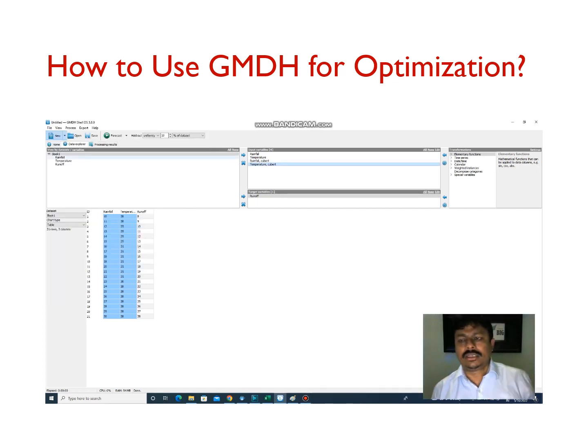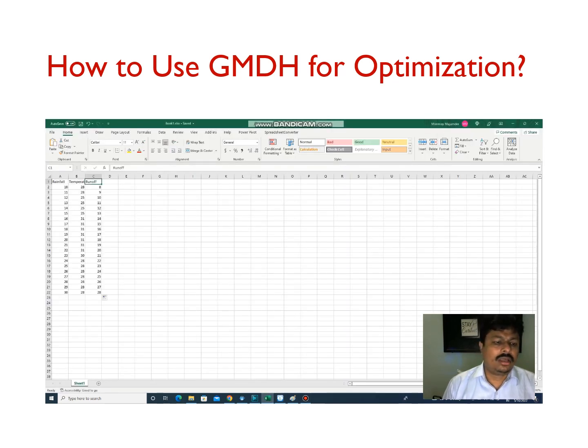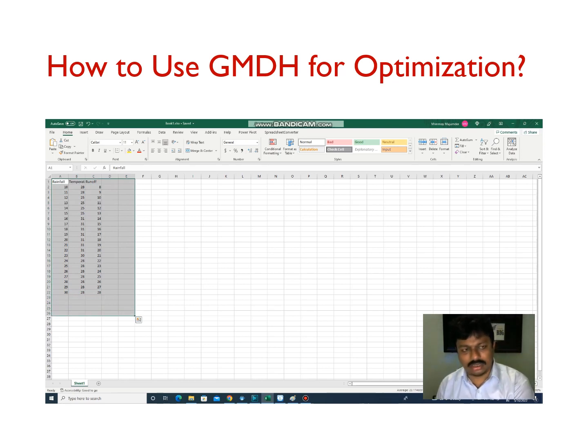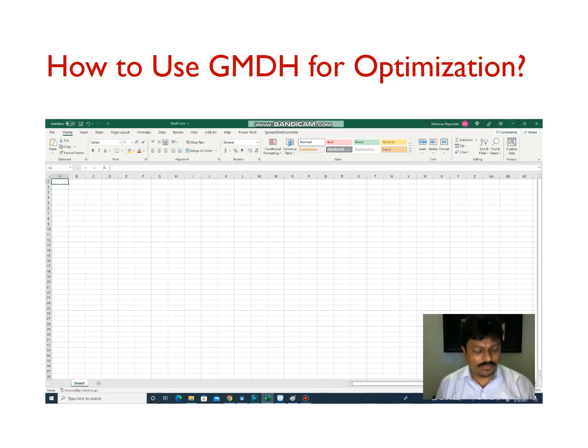Now we have already discussed forecasting. Now let us discuss optimization. How to optimize with GMDH. Suppose this first column stores the values of x and the second column stores the values of y. Okay, and y is the output variable that we want to optimize. And this is the x. How do we want to optimize y? By changing x. Okay, and x is known as the design variable.